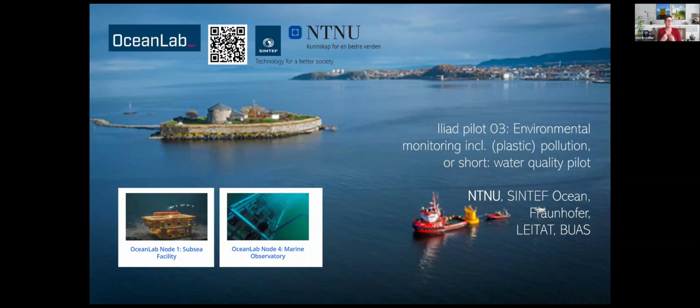I work at SINTEF Ocean, and we are located by a fjord, the Trondheim Fjord. It's a very important fjord. It's kind of deep, very fast, very close to the shore. It has a variety of ecosystems, a lot of ship traffic, and we have developed what we call the Ocean Lab, where you can also do sensor testing and technology testing for environmental and sustainability purposes.